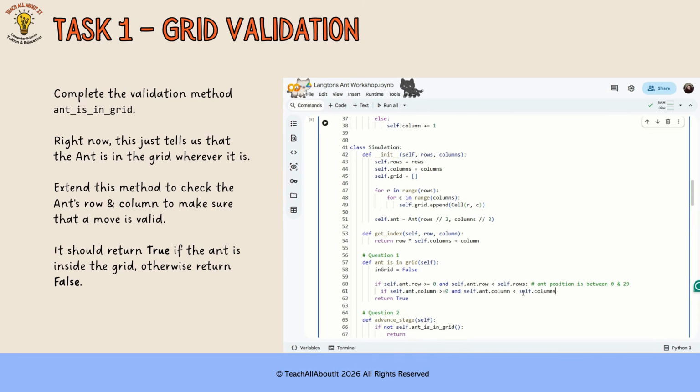So at the end of this, we're going to pop in our colon, and then we get to adjust the value of in grid. So we have assumed that it was false until we have checked both conditions to make sure that it's true. Once we've done that, we can then return the value of in grid instead of returning true, and true being just always returning true. Now it's actually set to false initially unless we find that it's inside the bounds, then we return true.